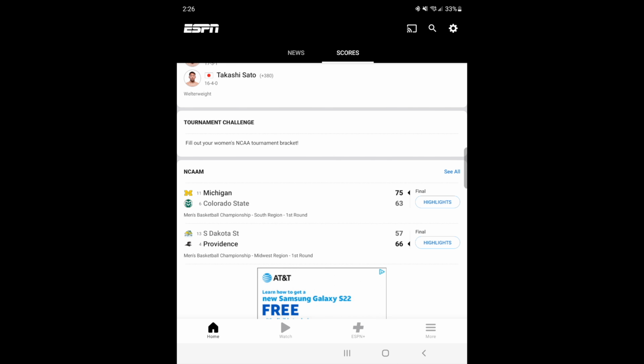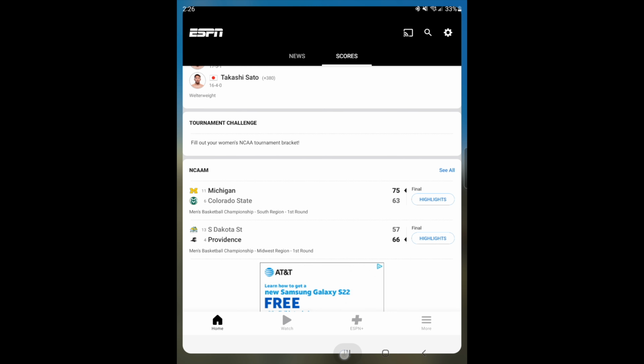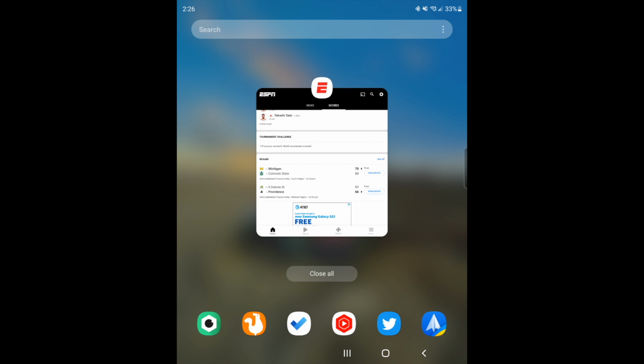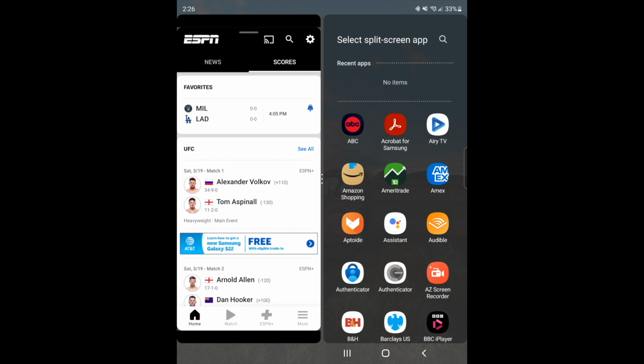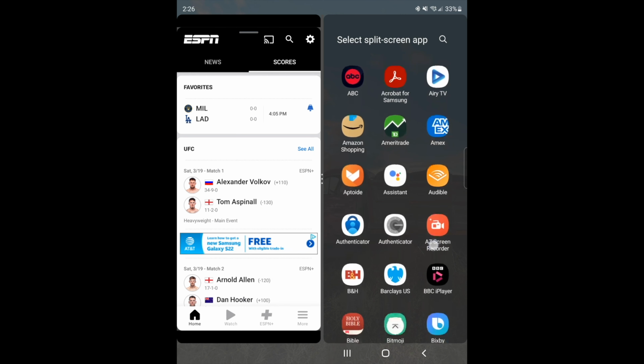at the bottom. We have the back, the home, and the menu button. I'm going to click the menu button there. And now I can click right there, the little ESPN icon. Click that, click open and split view. And now it's going to show me a list of apps that I can actually open in split view mode.